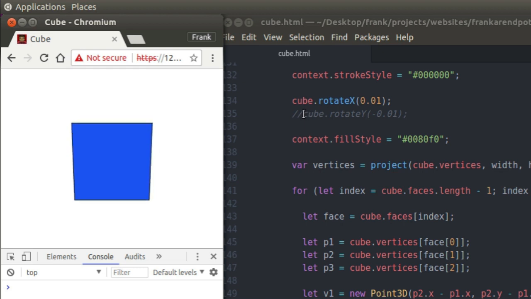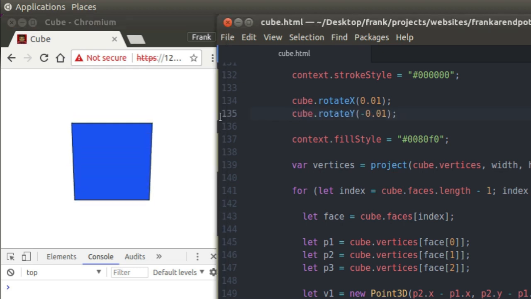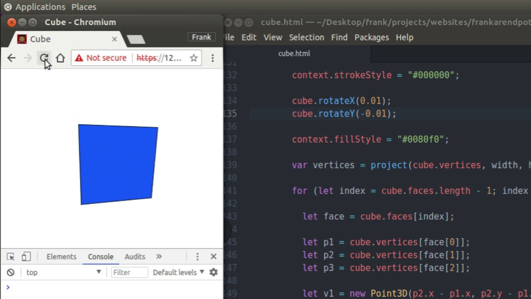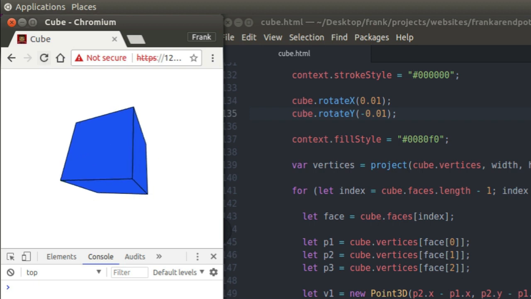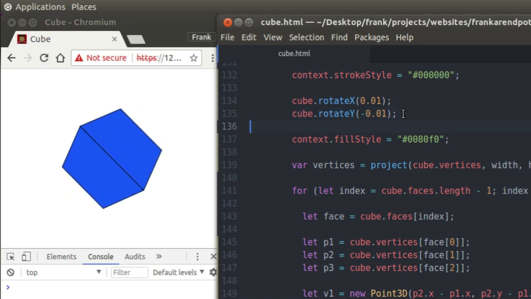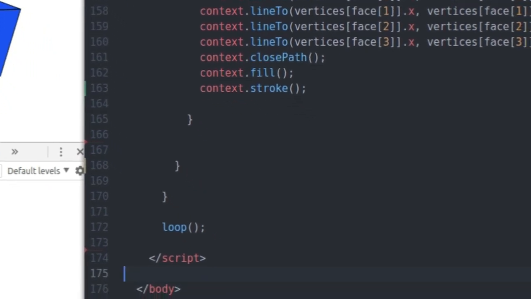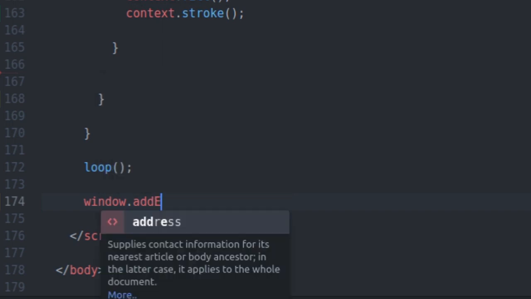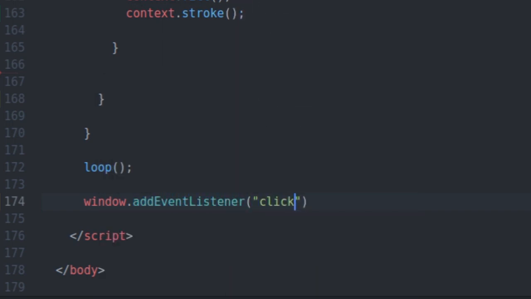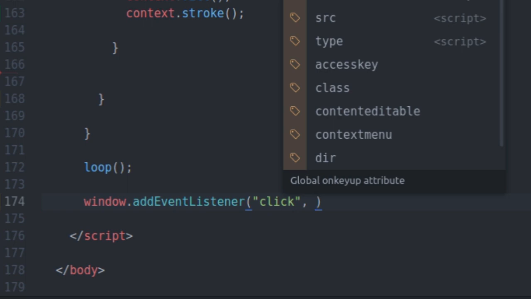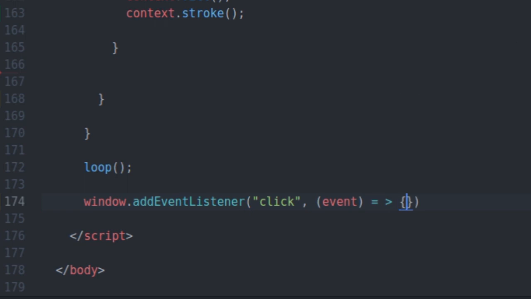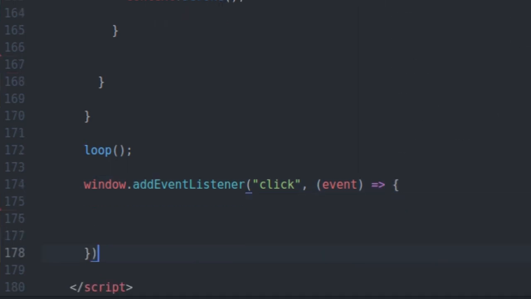So let's go ahead and add in the rotation for y. Save. Cool. Alright, so that is a rotating 3D cube. So now let's do one more thing to make this a little bit more interactive. I'm going to come down to the very bottom and say window.addEventListener, click, comma, and I'm going to make an arrow function.